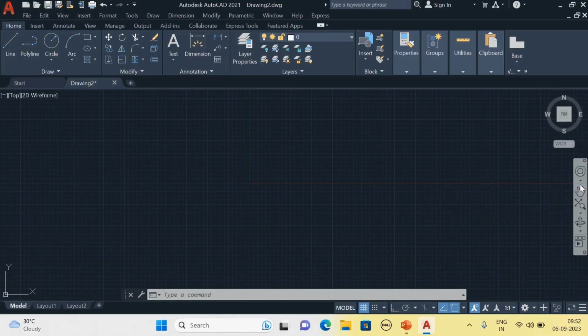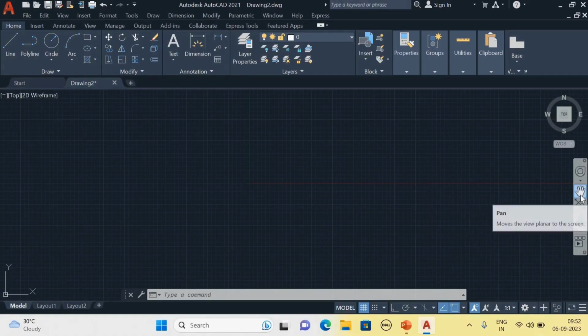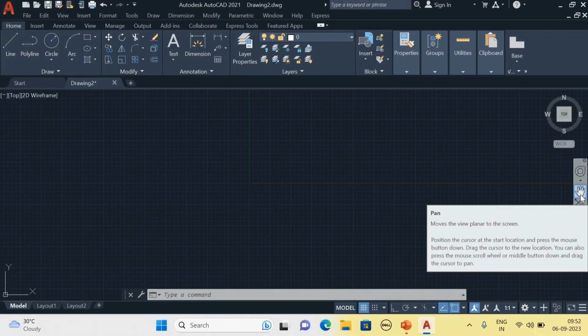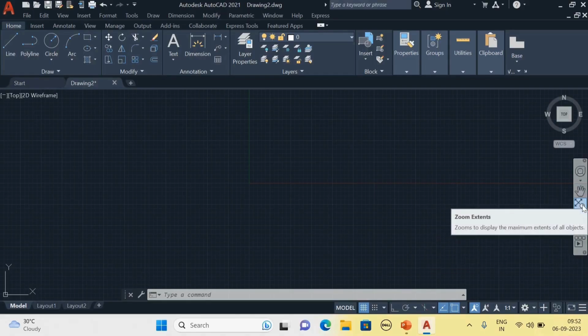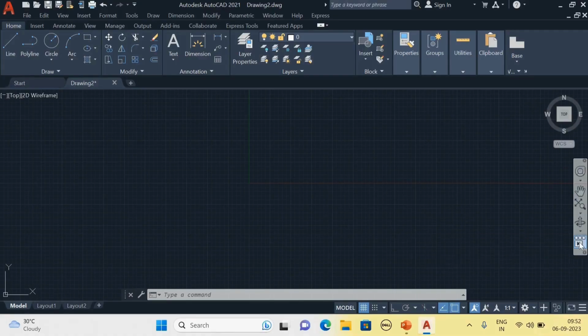See, here we get different options: full navigation wheel, pan. If you want to move your object, you can use pan. The zoom command option is given here, orbit, and many other options are given. Okay, so this is all about the navigation bar.